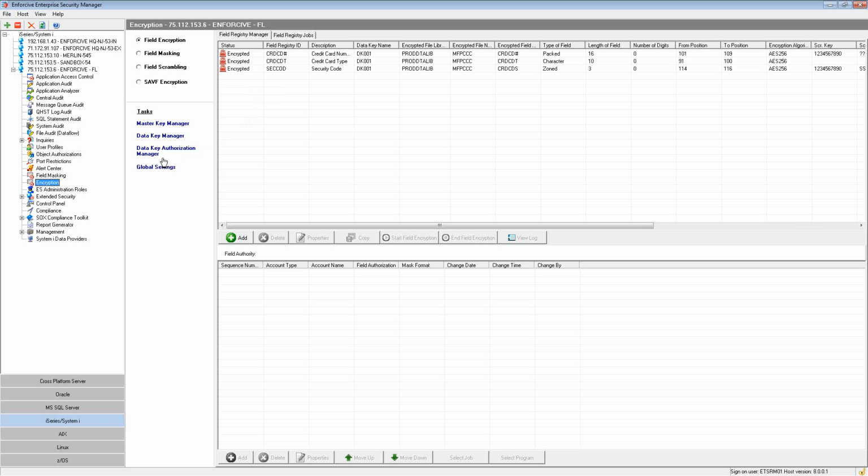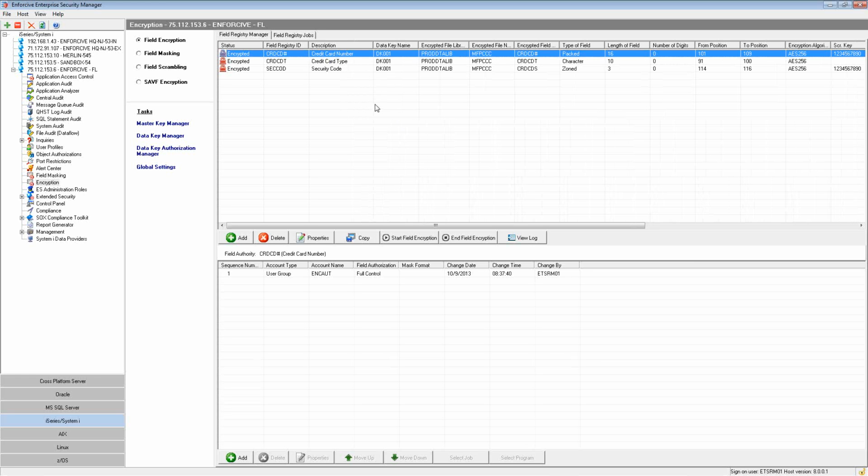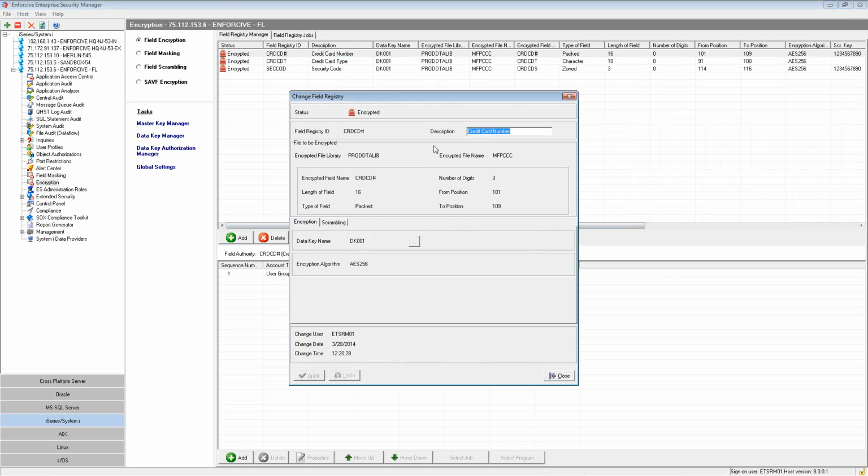Okay. So now I've set up the master key, data key, and the authorization. The keys have been set. So now I'm going in for field encryption, and I'm going to set up some encrypted fields. Okay. So what I have here is a file. It's a credit card file, let's say. It's within this library. And we have 3 fields that we're going to be encrypting. All right, so the first one here is the credit card number. So let's just take a look at that.